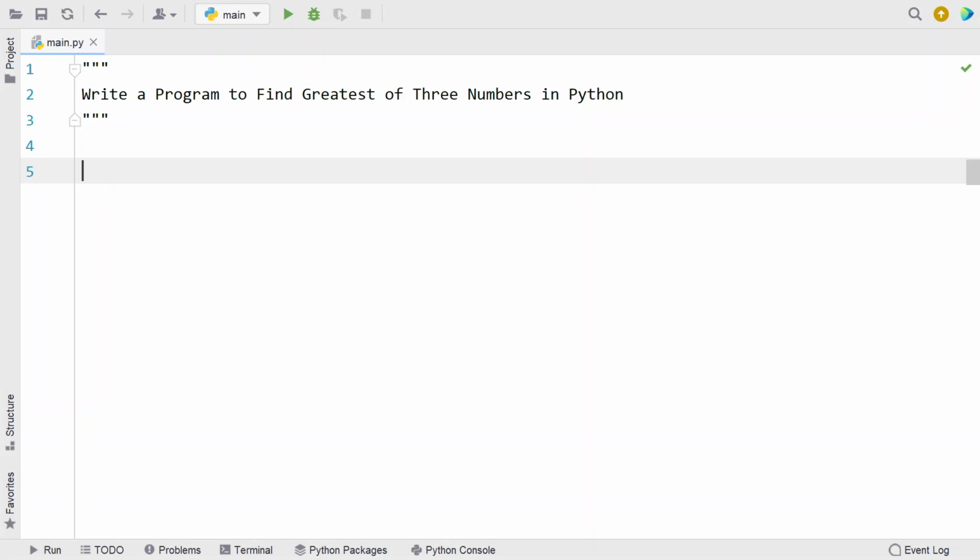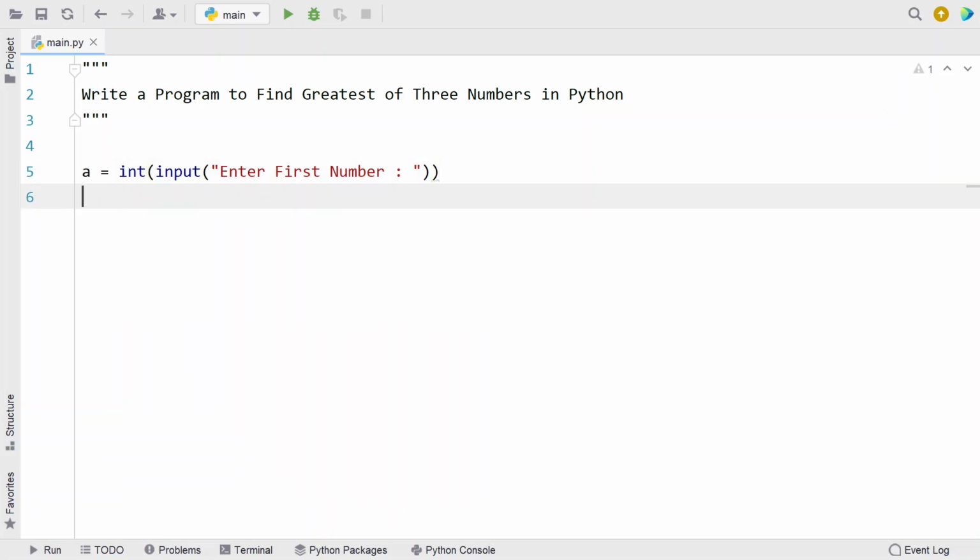Let's take a variable a equals, let me use the input function here, and let's ask a user to enter the first number. Once the user enters the first number, it will be in string format, that is string type. So we need to convert this using the integer, that is int type conversion, and it will be stored in the variable a.